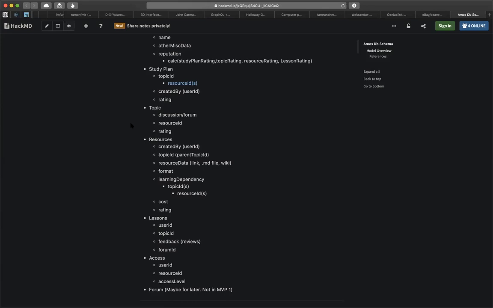Access will give a particular user access to a particular resource ID, and there can be an access level: read access, write access, or some other access. So yeah, I think it's somewhere in the middle of what Nikita and I were talking about. But yeah, what do you guys think?